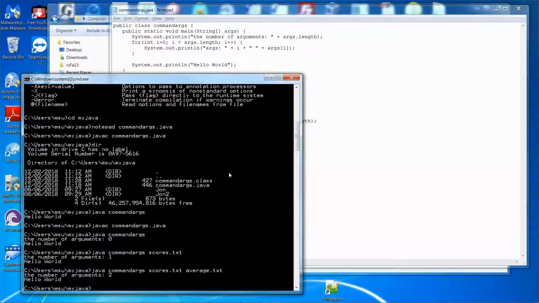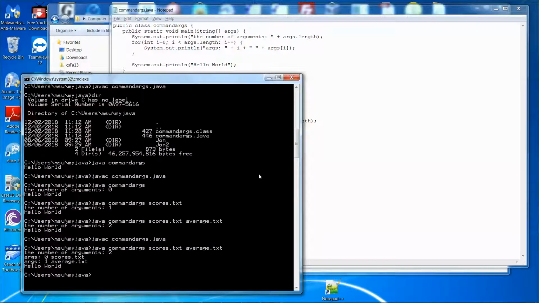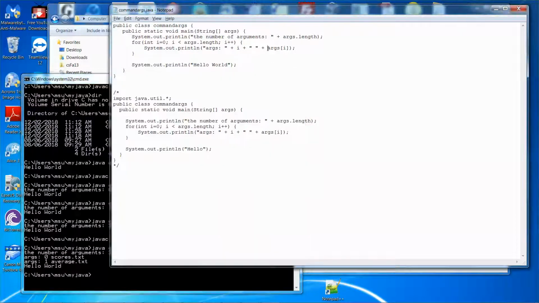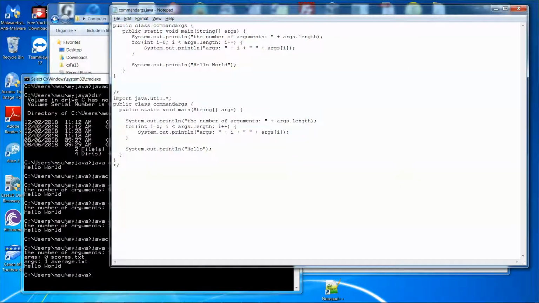Now I have to compile the program again. Then I can run the example with 2 arguments here. Let me run it. You can see that the argument at array index 0 stores my first input file over here, and the argument at array index 1 stores the value of this file. Again, it's quite long on the video already, so we'll just stop here.